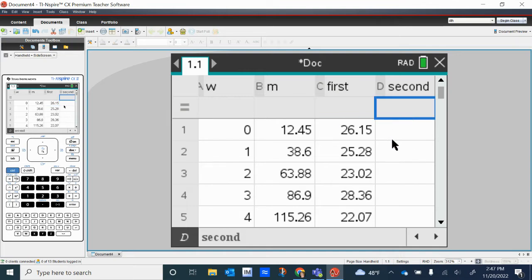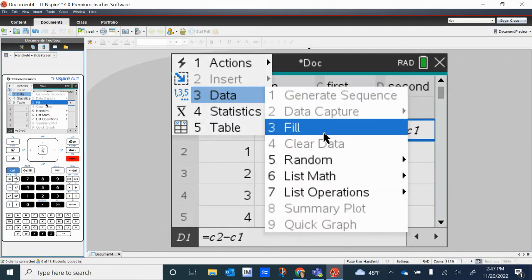Then for our second differences, we're going to find the differences between our first differences. So I'm now referring to column C. I'm going to have this equal C2 minus C1. And again, I'll fill that down. So menu, data, fill.